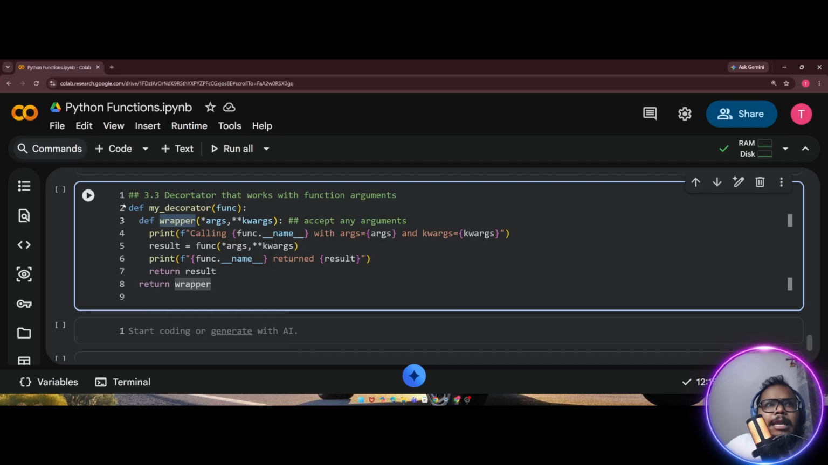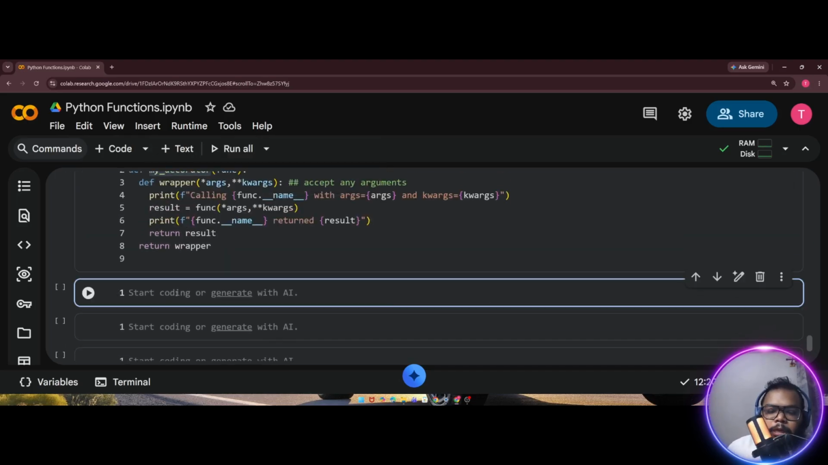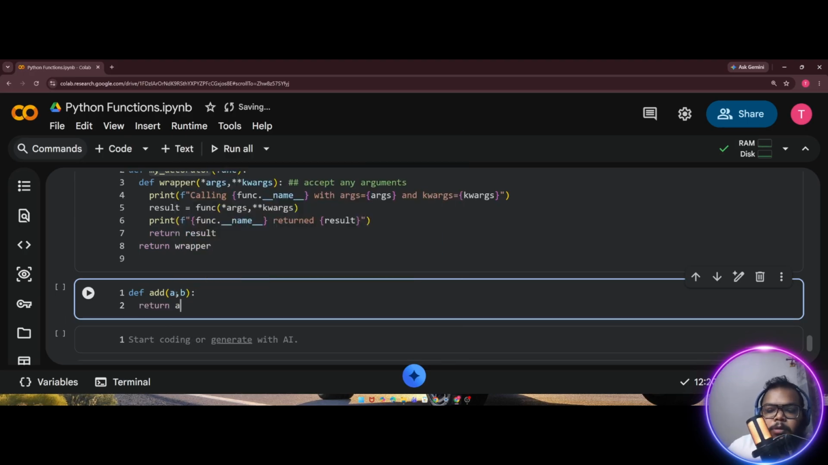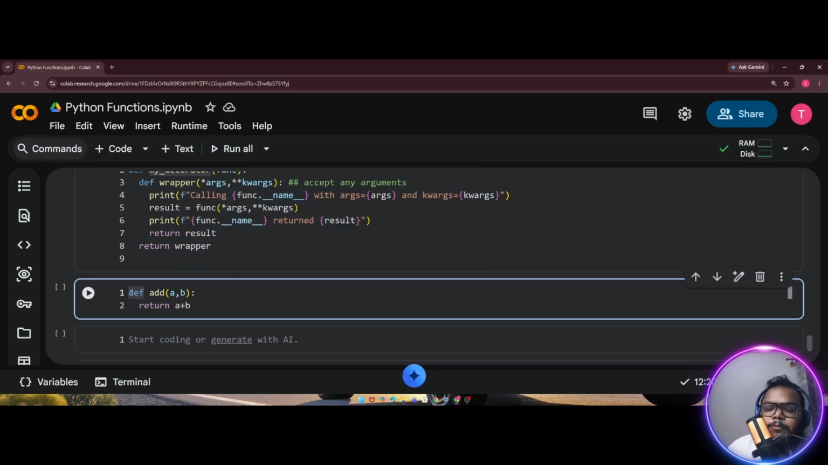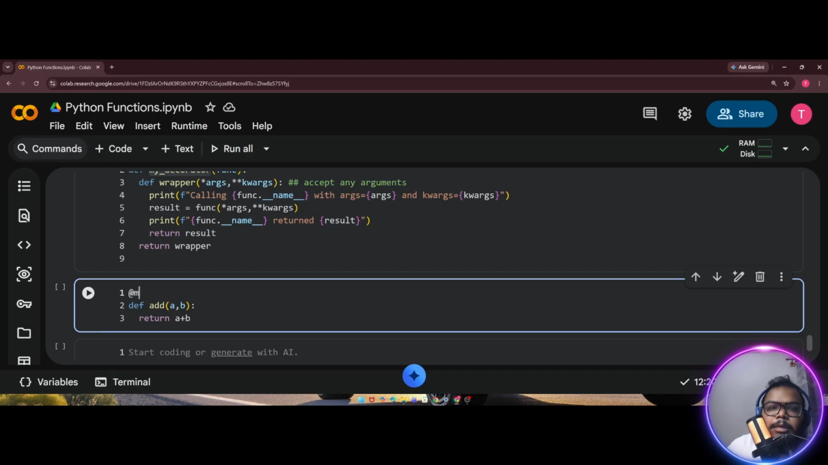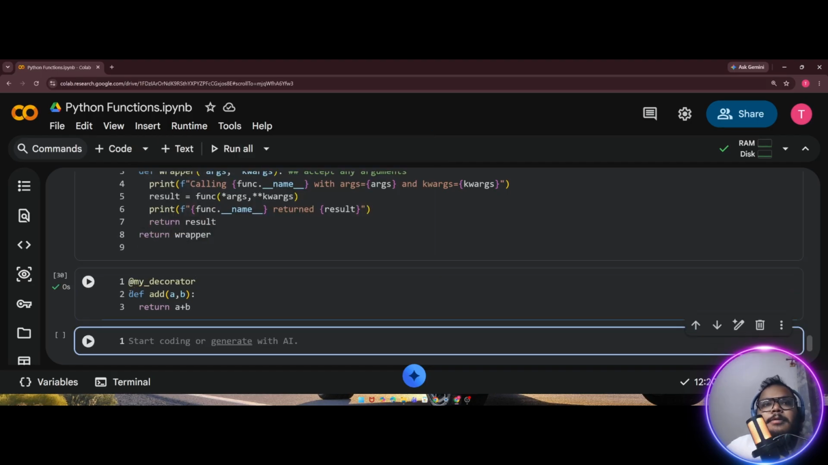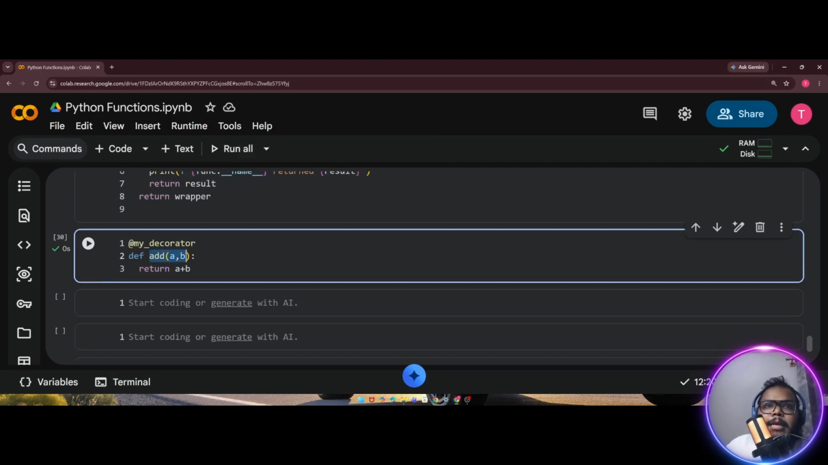Great. Now I will not call it the way I showed you; I will show you how to call it using the @ method. You should practice the @ method. I'm defining one function called add, which takes a, b as input and simply returns a plus b. I want to apply the decorator that I just defined on top of it. Done.